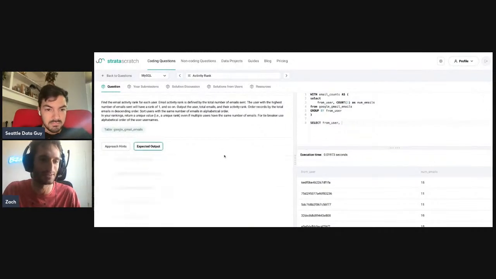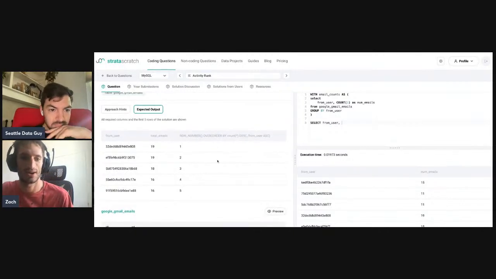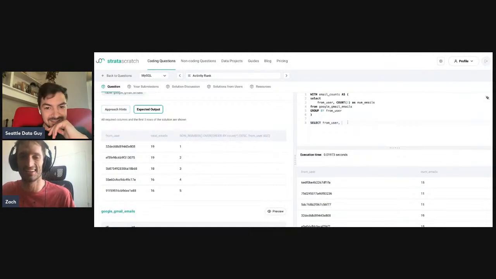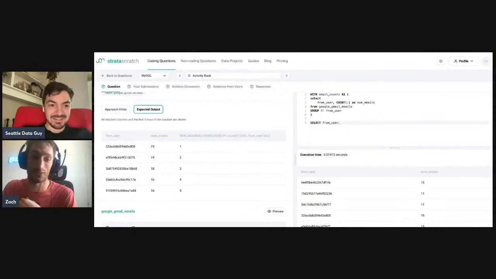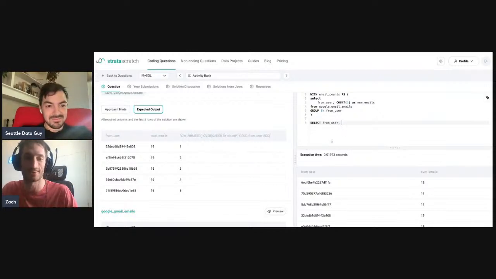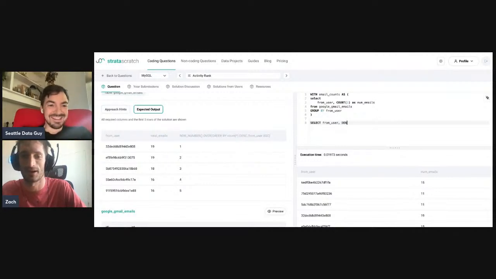Oh, we have expected output. Can we see what this is supposed to look like? Okay, oh wow. They're just giving you the answer like that. That's actually hilarious. I didn't even hit the hints there. Okay, anyways, it looks like they want to use row number, but I don't think it matters because you also have from user in here. In this case, I disagree with StrataScratch because I care about code readability. I'm going to use dense rank because I'm a fan of dense rank. I think dense rank is the best one.